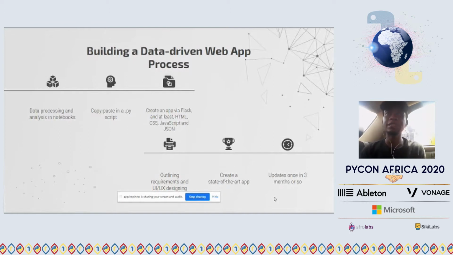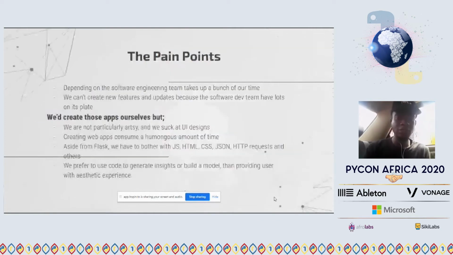And the software engineering team lead will probably tell you, hey, boss man, we have a lot of apps we're currently maintaining, so we will only be able to carry out updates on your app once every 3 months. So that's the process, and that leads us to our pain points. Number one pain point is that we depend on the software engineering team. And this usually takes up a bunch of our time.